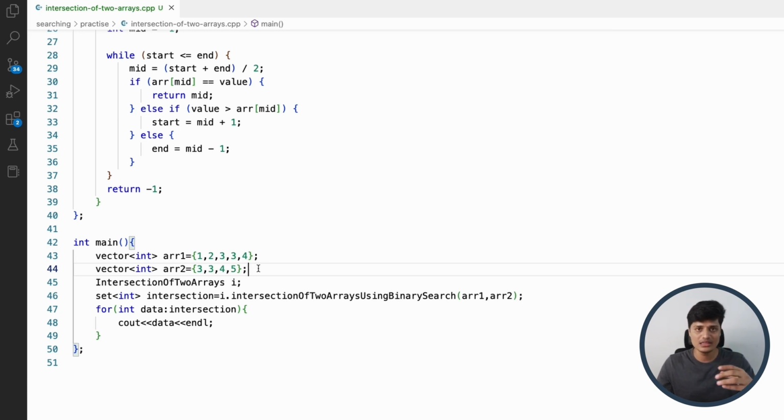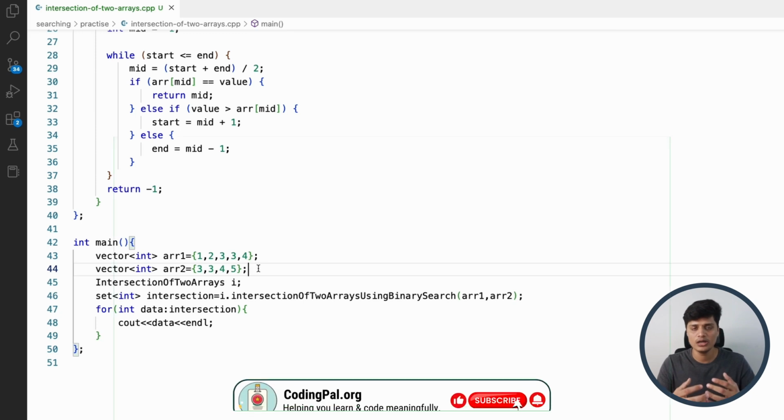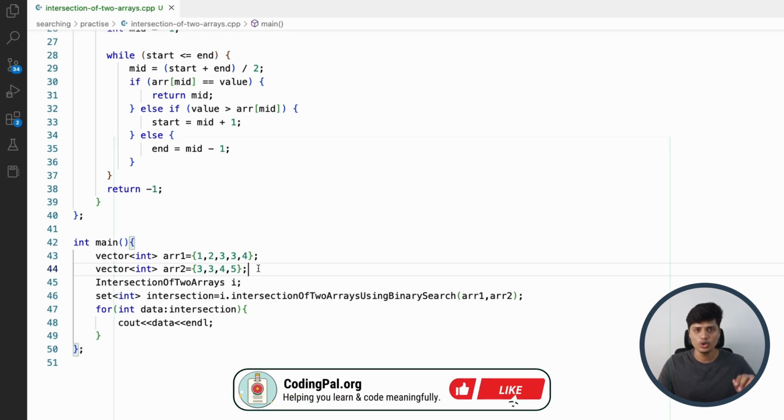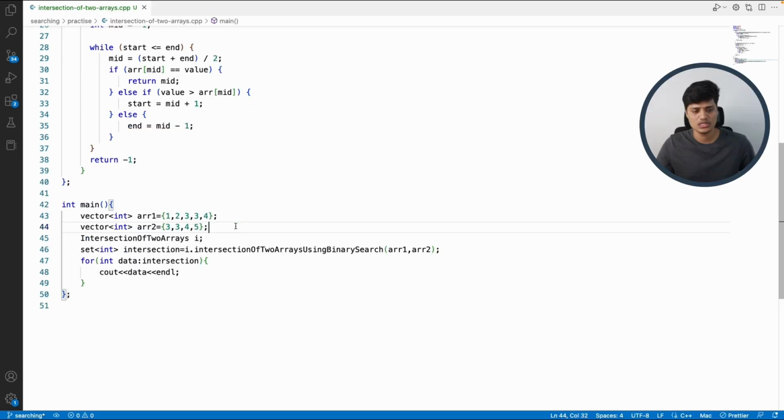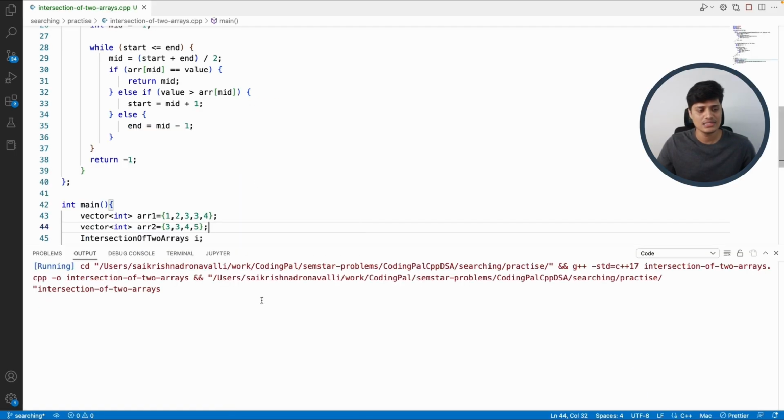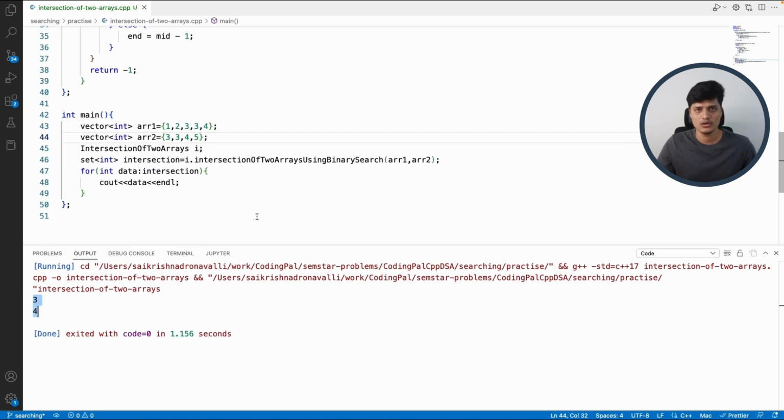In that way, if the intersection values appear multiple times, we are removing the duplicates. That is something you need to notice here. The 4 is also available in both arrays, only once, so 4 will also be added to the result set. Technically the intersection result will be 3, 4. If I run this now, that is the output I am expecting, and that is what we have printed on the console.